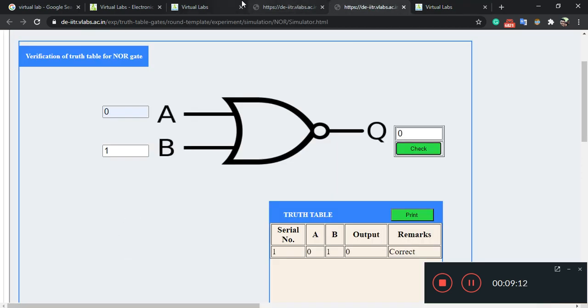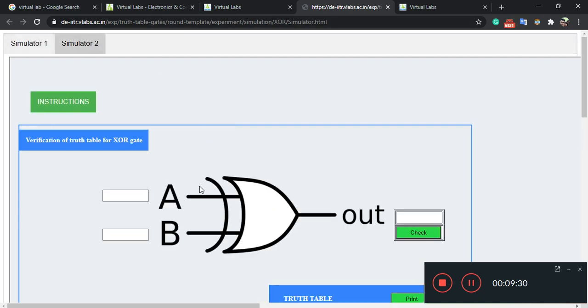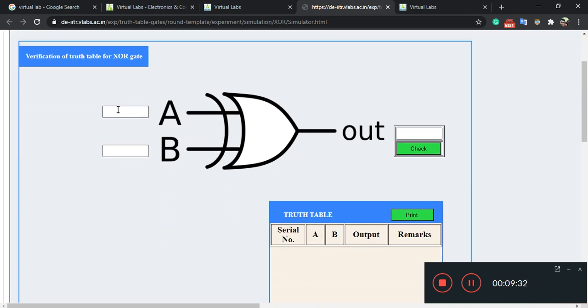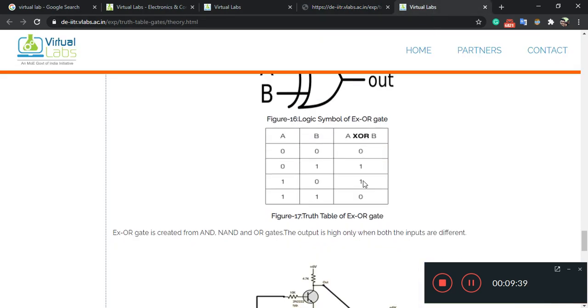See, I have connected one switch, meaning I have switched on one switch, and it glows. Whenever I switch off both, then the circuit will be off. That's the same way as I have said earlier. Just put 0 0, 0 1, 1 0, 1 1 and you can see this output. Just remember this truth table, you can do everything.